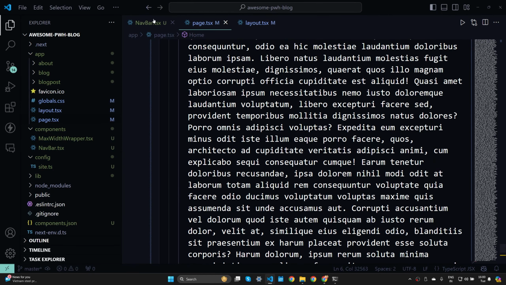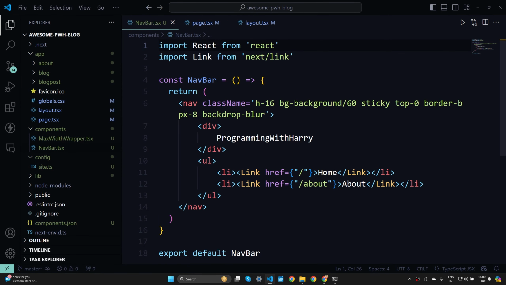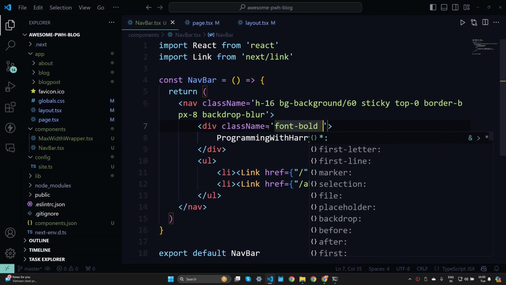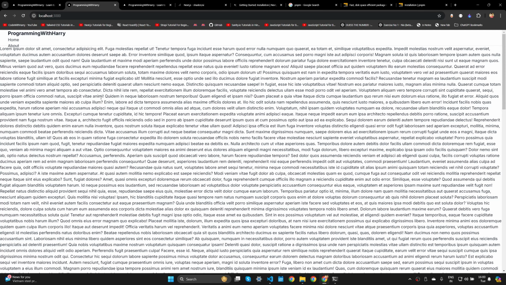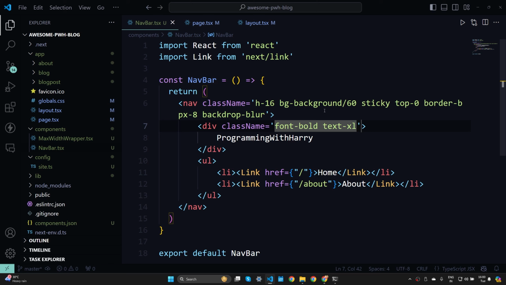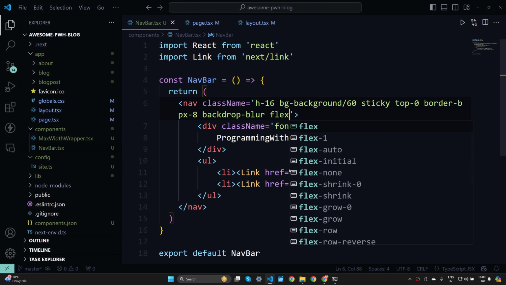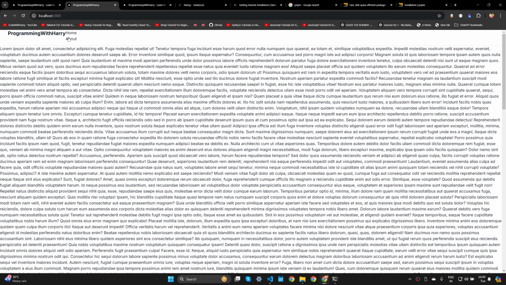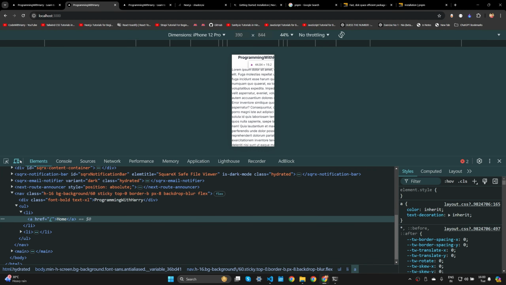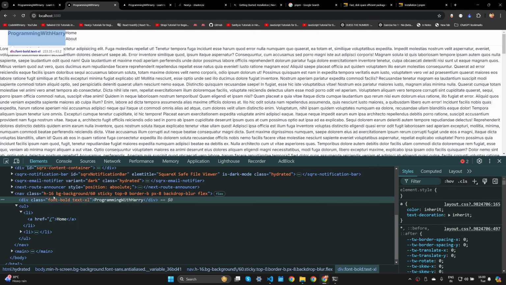So let me come back to navbar, and I want this Programming with Harry to look bold. So className is equal to font-bold, and then text-xl. I want it to look a little larger, and then we want to give display flex to the navbar as well. So let's give it display flex, and after giving it display flex, it looks something like this. And let me inspect this and let me see how it looks at this point.